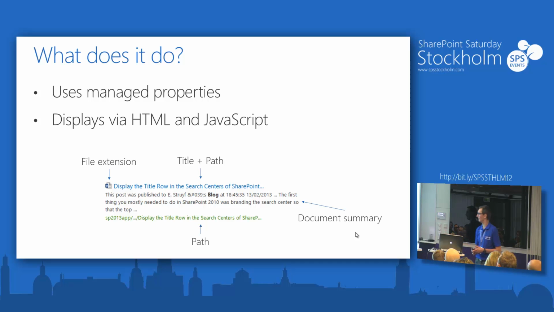Really neat thing in 2013. Don't know if you ever did it. If you click on that path, it will render a text box with the path already highlighted, so you can copy paste and you have your full URL to your document. So now it has some purpose that it's down there.